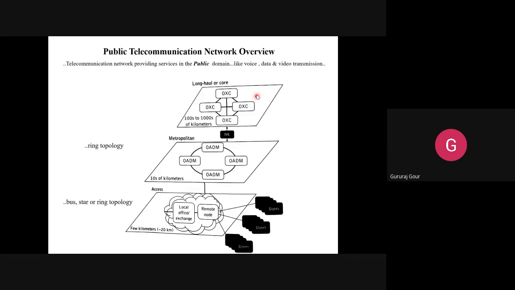So the next major concept that we have to discuss under this module is a public telecommunication network that has been deployed for the public service. A telecommunication network that has been deployed for a social purpose is known as a public telecommunication network.